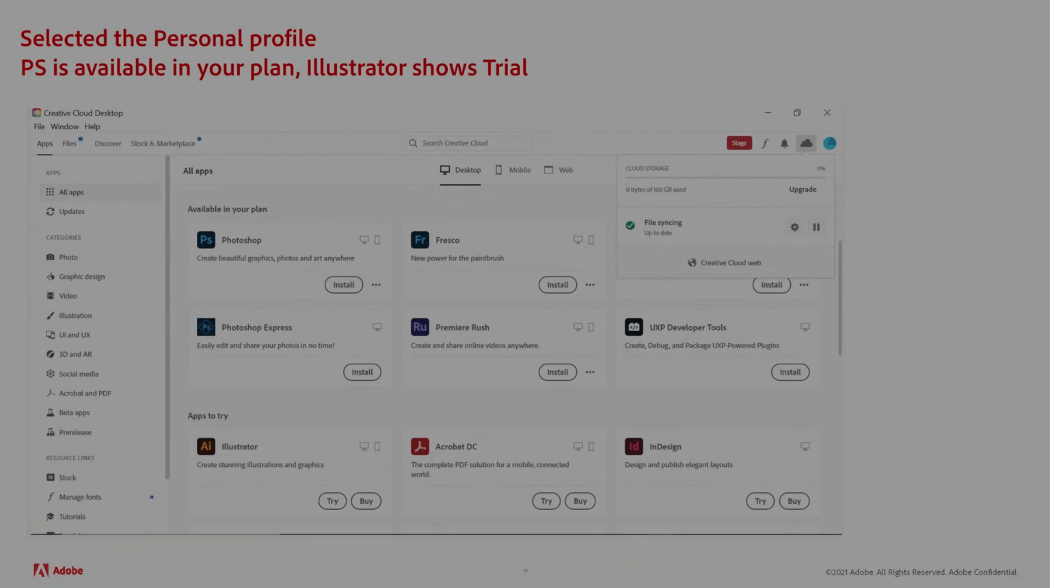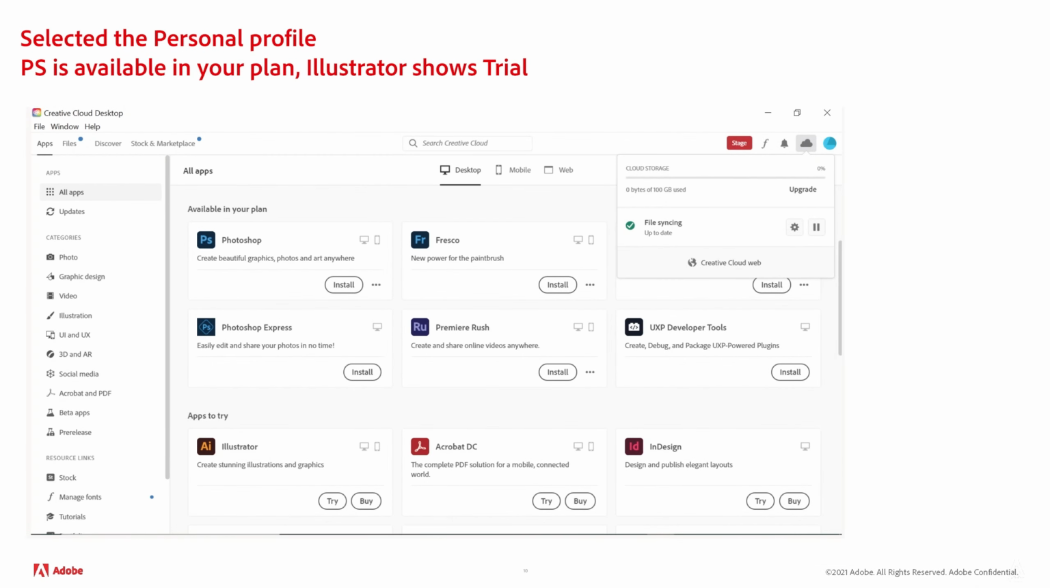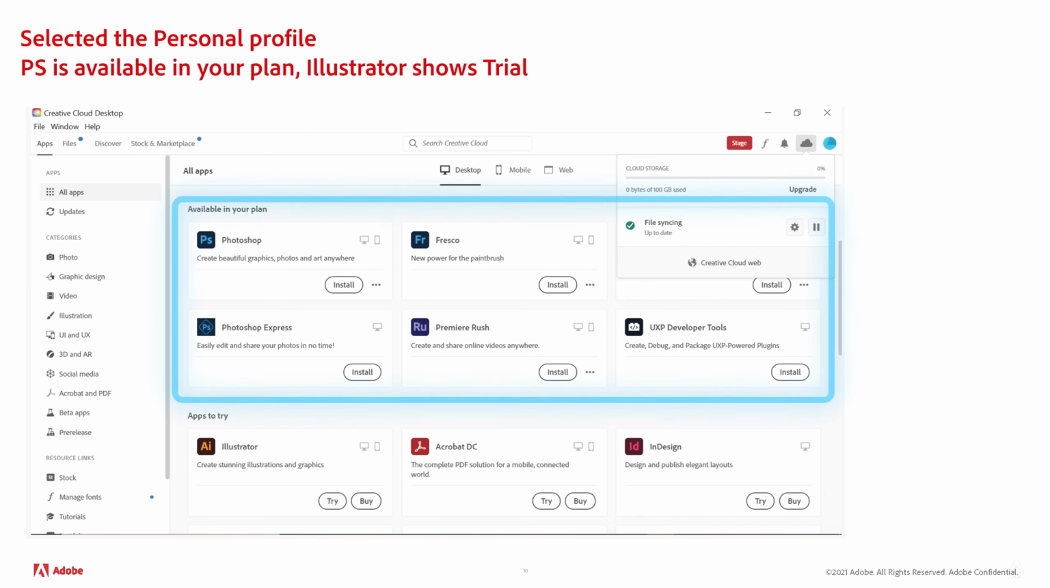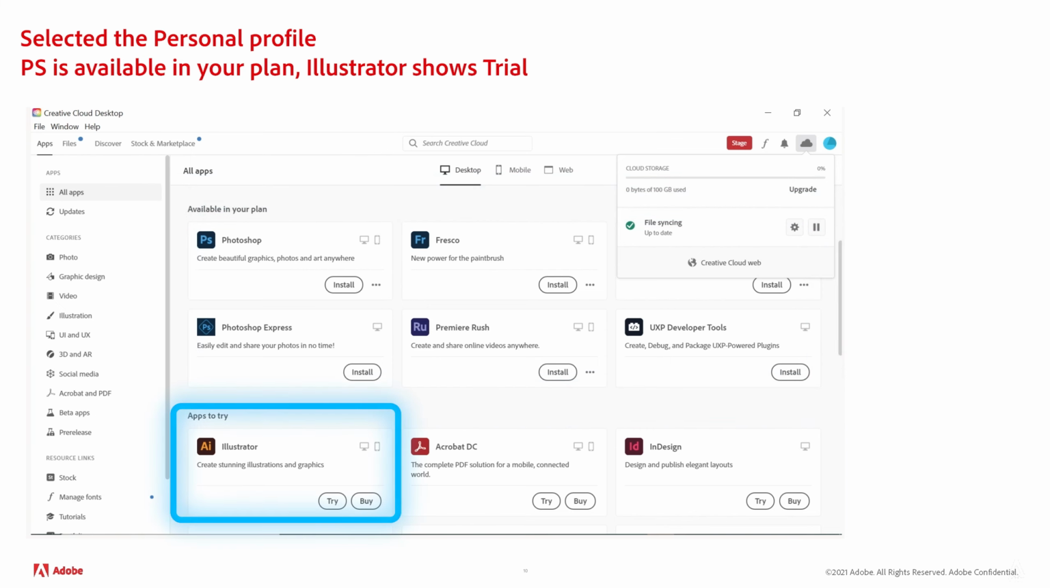Upon logging into the personal profile within Creative Cloud Desktop, the user sees the applications that have been purchased as available in your plan. So here, Photoshop, Fresco, Photoshop Express, etc., because Photoshop and the other apps listed have been purchased by the user. Note, although the team has given this user a license to Illustrator, it does not list Illustrator as available in your plan. And this is because the user logged into their personal profile. Illustrator is shown as apps to try.